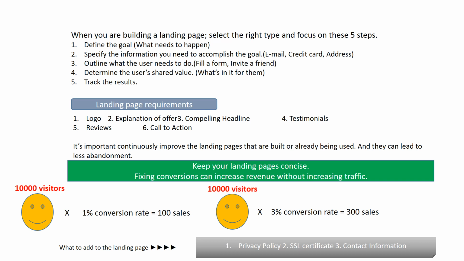After you build your landing page, it's important to continuously improve them. As you can see in the example, if you can fix your conversions, you can increase your revenue without having to increase your traffic. Focus on keeping your landing pages concise and make sure you add confidence to your visitors by linking to your privacy policy and by having a valid SSL certificate and including your contact information on every page.